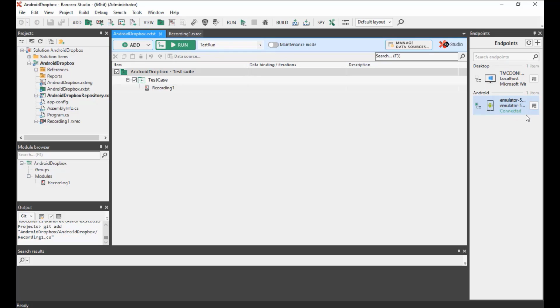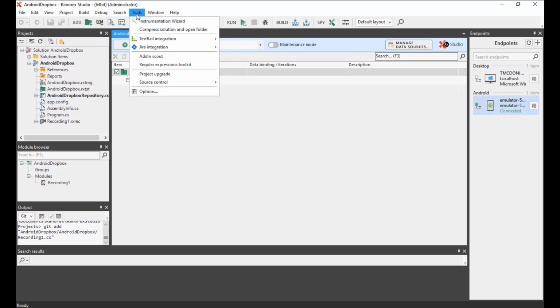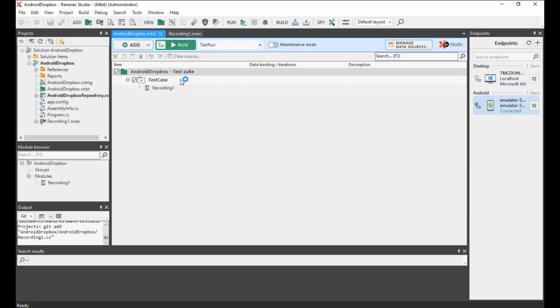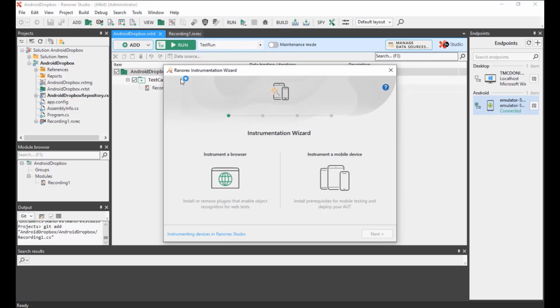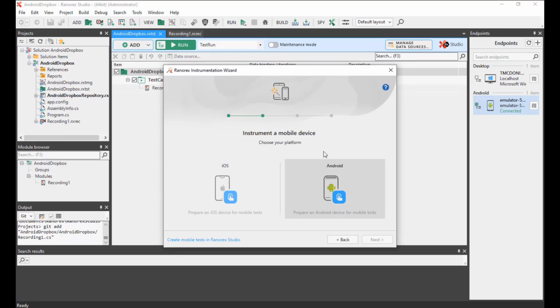And another thing too, if this is your first time doing this, we do need to make sure that we run the Instrumentation Wizard here. And we're going to instrument a mobile device. Let's go ahead and do that.